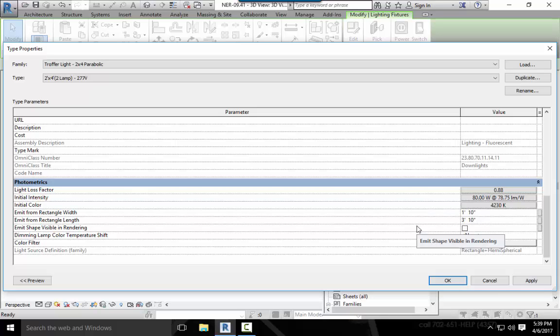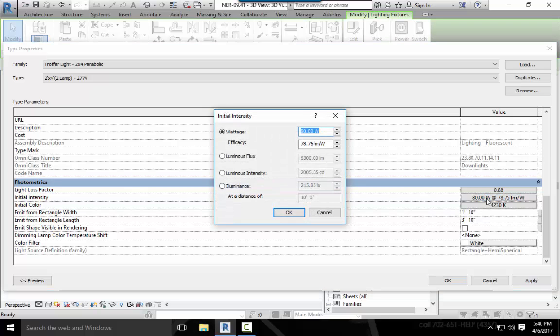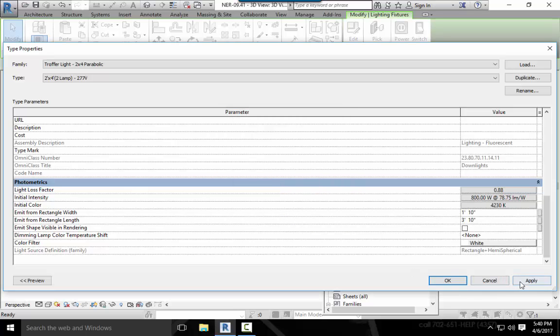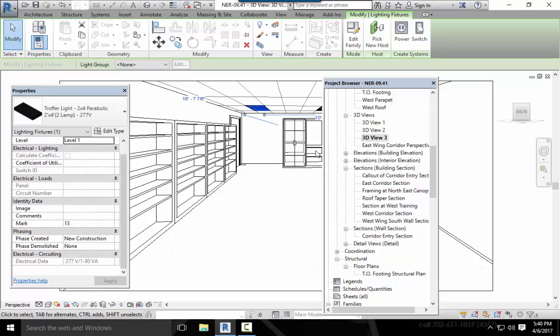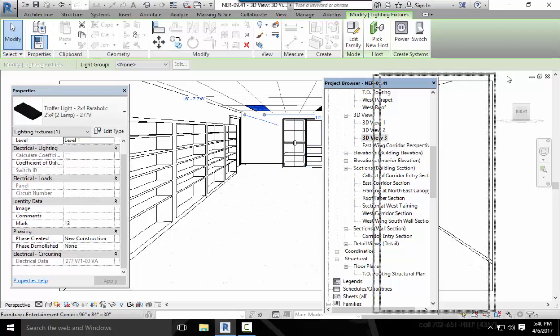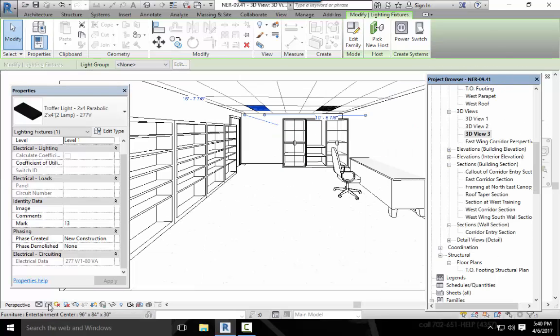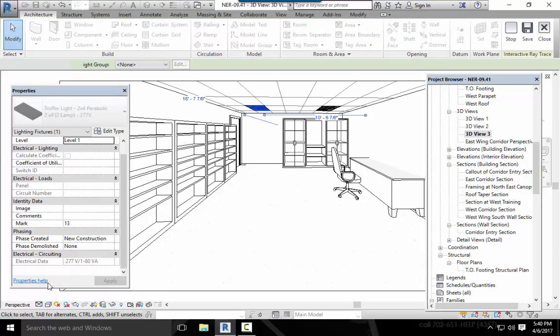This is all very important if you're actually doing lighting calculations. If you're using it for rendering purposes, different than lighting calculations, right? We just want it to look a certain way. We're going to take this, and I'm going to pump that up. So instead of 80 watts, I'm going to put 800 watts, just to show you what it's going to do. I'm going to apply and hit OK. Now, what that should have done, we'll see here shortly. If I put this back into ray trace, give it a minute, I should have more light.